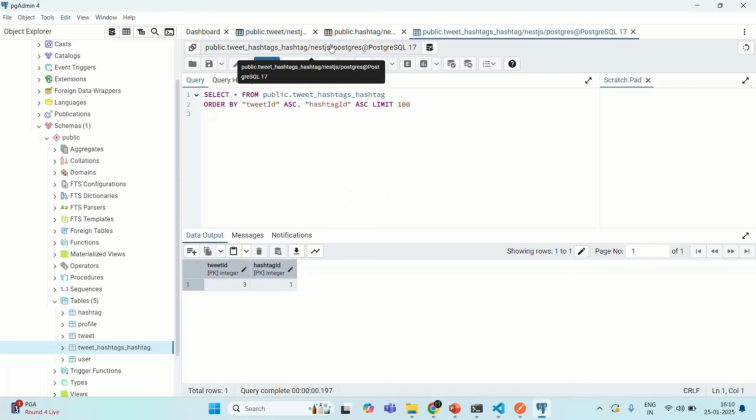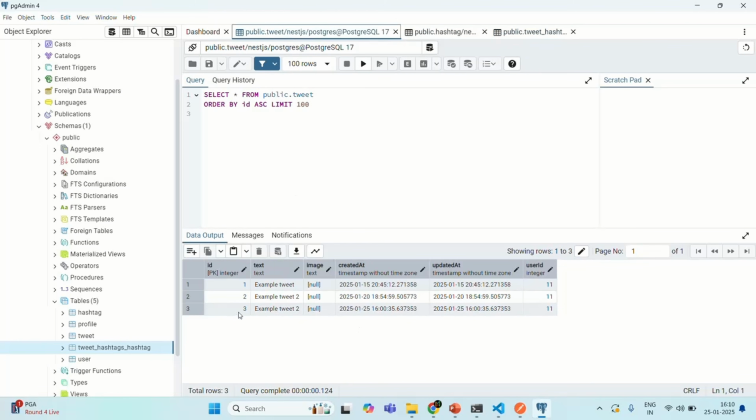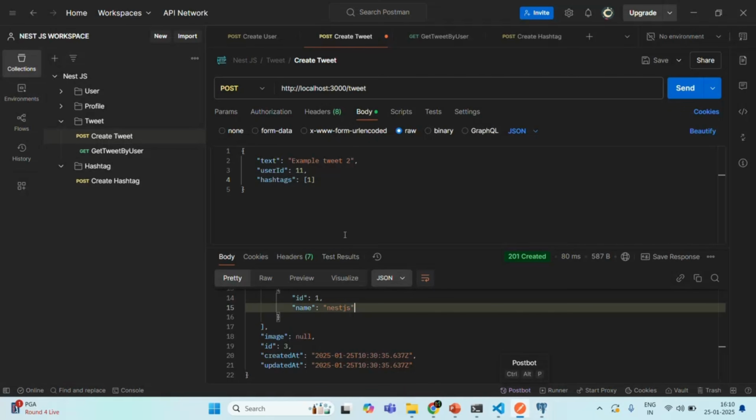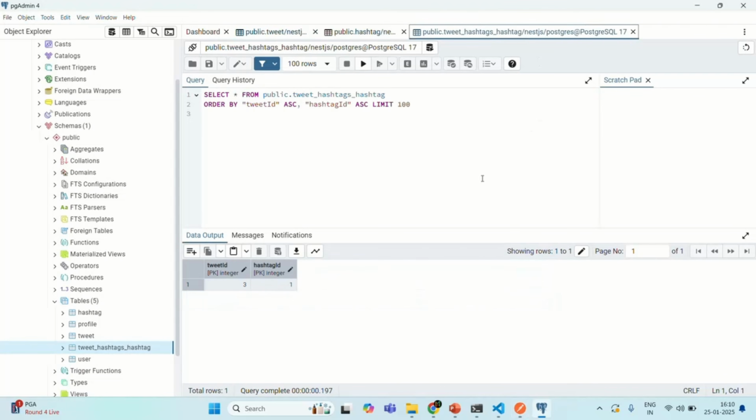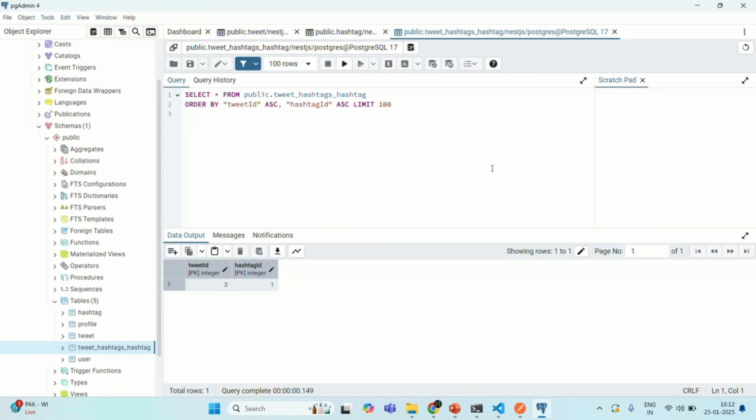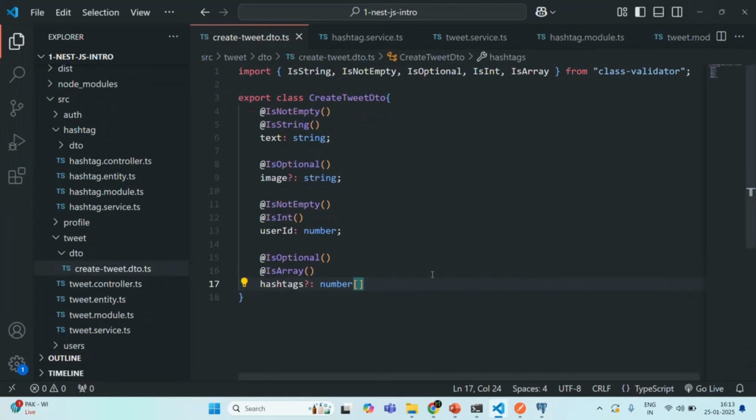So for this third tweet, the tweet with the ID 3, we specified the hashtag ID as 1. So that relation is defined in this junction table. Tweet ID is 3, and for that, the related hashtag is hashtag with ID 1. So in this way, we are able to create tweets with related hashtags. And remember that between the tweet and the hashtag, we have many-to-many relationship.